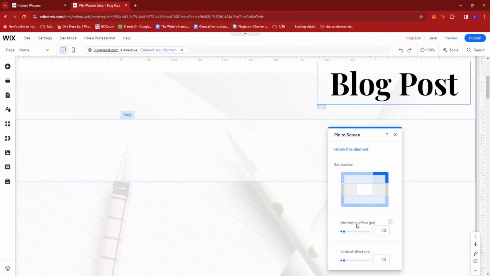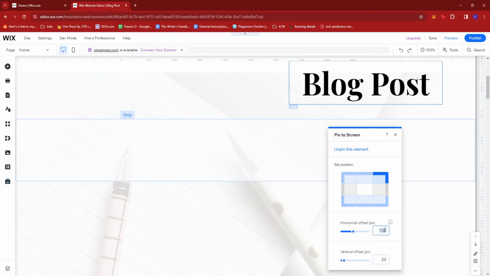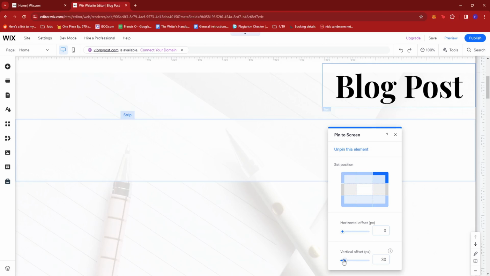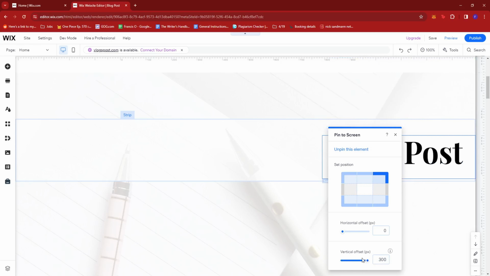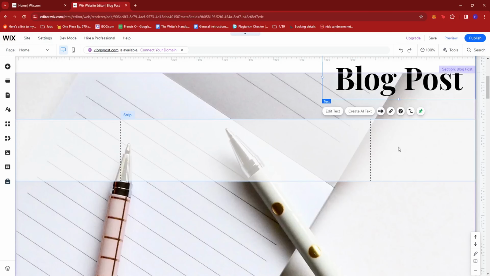You can also manually change the horizontal offset right here by dragging this button right here or typing in a specific number, as well as the vertical offset in a similar manner right there. Now, once you're done tinkering with these settings, just go ahead and close that.